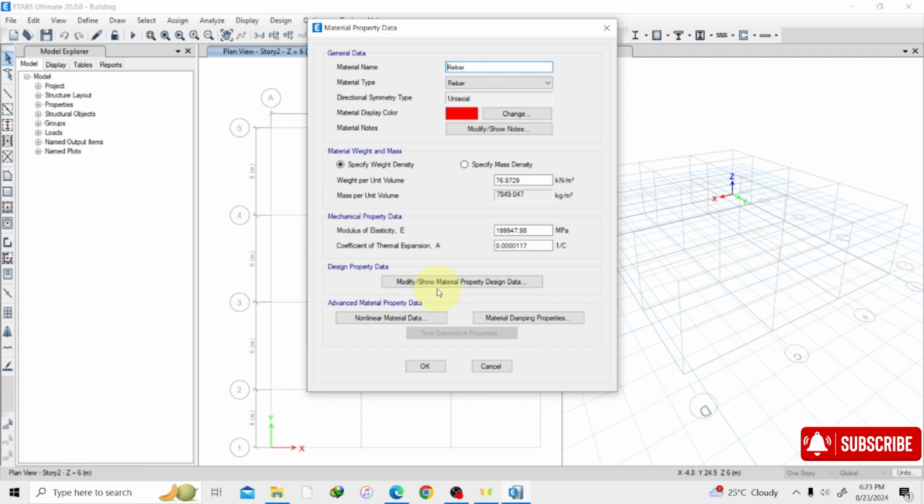So mostly in construction, we use two types of rebar. We have our high yield and our mild steel. So we are going to create two types of rebar, the high yield and the mild. First of all, we are going to create our high yield. Let's name it, let's say, H1. This is just a name I'm giving it. You can give it any specific name you want.